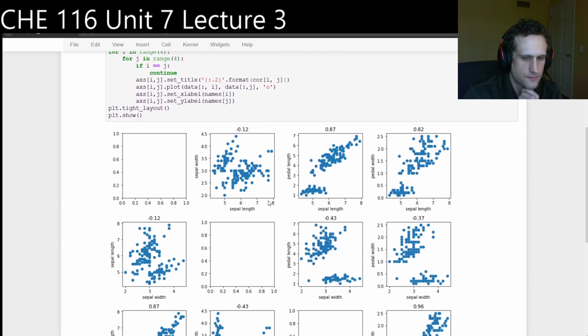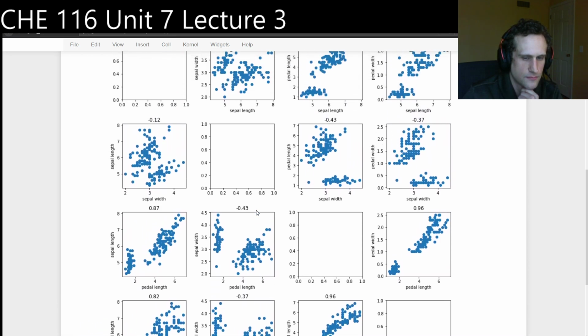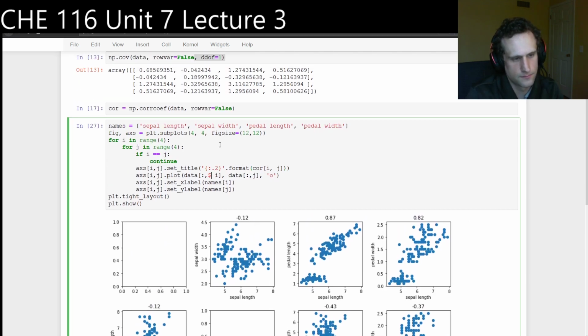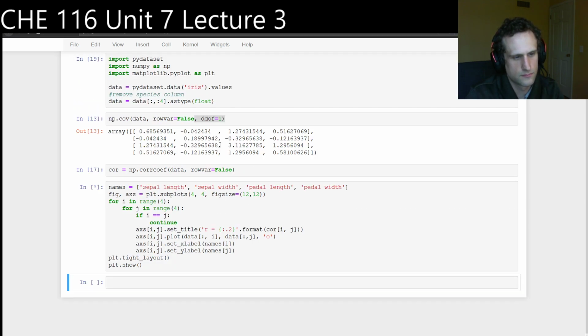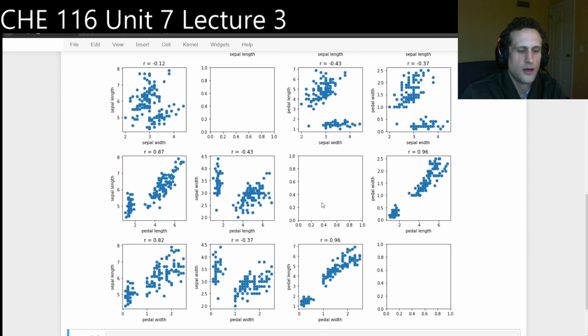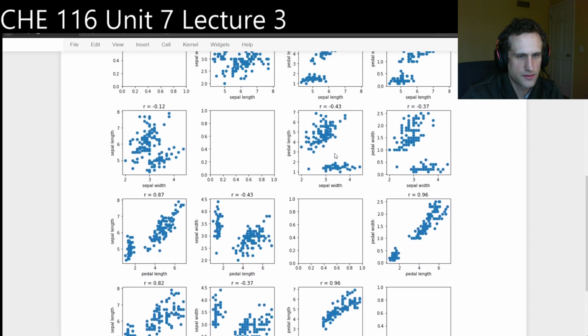There we go. Looks pretty nice. I can put down that this is the correlation coefficient. So, this is kind of interesting though. Do you see some of these here? Like this one has a correlation coefficient of 0.43.